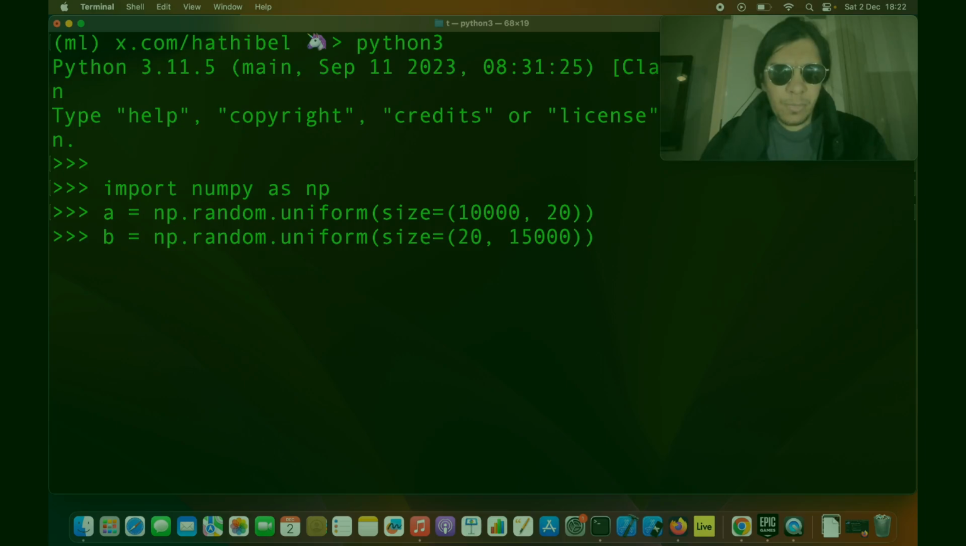Now we are going to be multiplying these two arrays and we are going to treat them as matrices. So let's create a lambda called matmul, and just say x at y here.